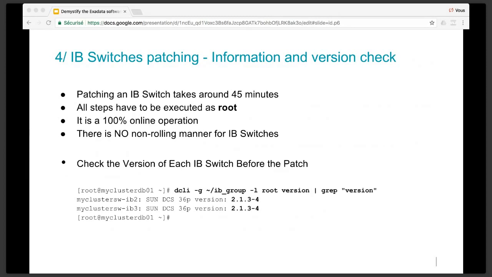Check the version of each IB switch before the patch. Just use dcli as well with that little IB group file I created before, and just do the version command on the IB switch, and yeah, you're going to have the version. Keep it somewhere for reference.